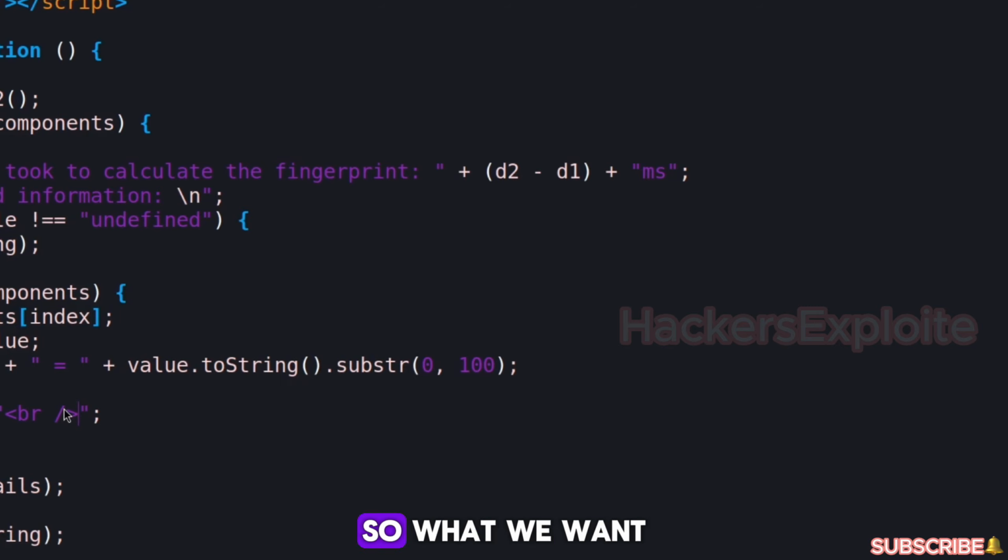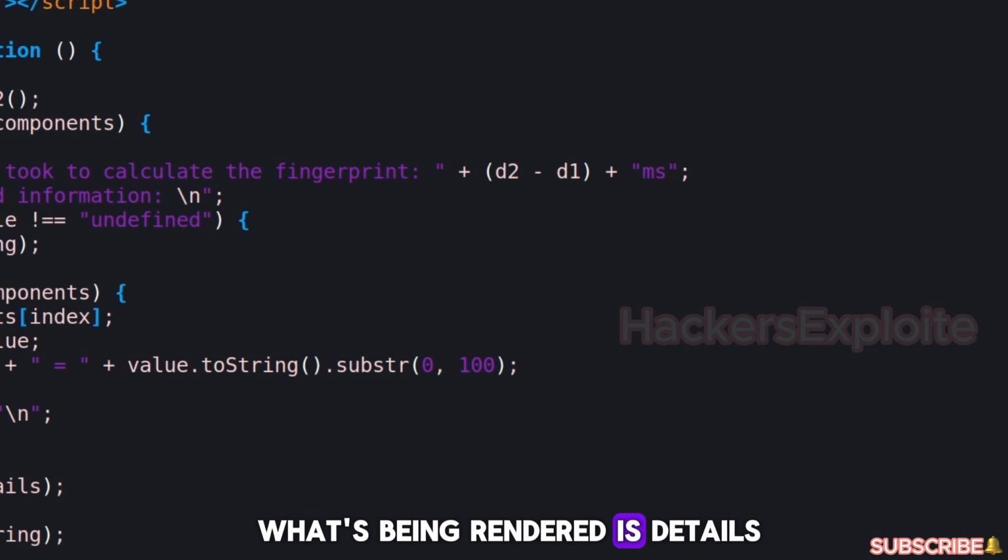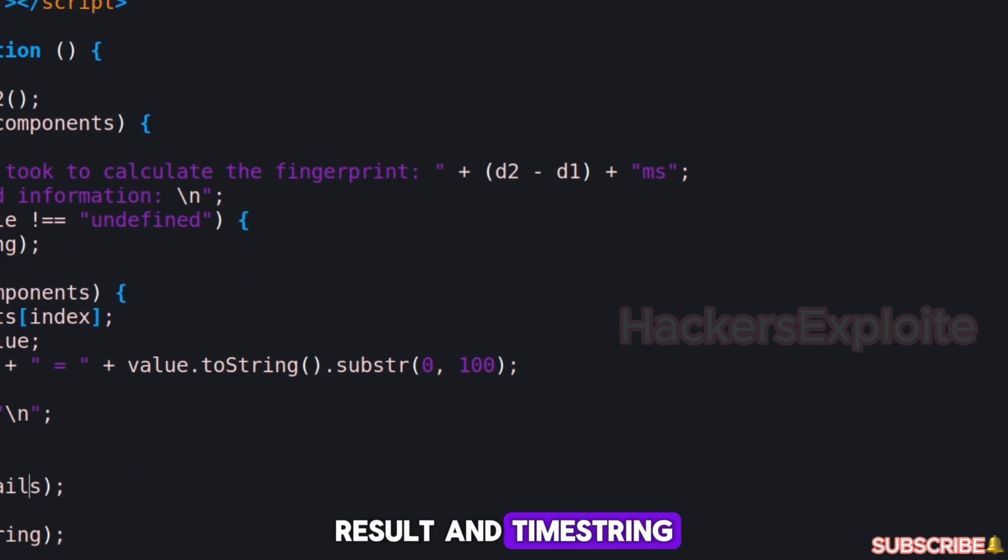So what we want to do, instead of breaking here, because we don't want HTML, we are going to need to set this to a new line, so that every entry is on a new line right over here. So that's the first thing. We then have another segment here where the ID details.html, so this is the actual rendering of the results in HTML. We also have text, but you can see what's being rendered is details, result, and time string.